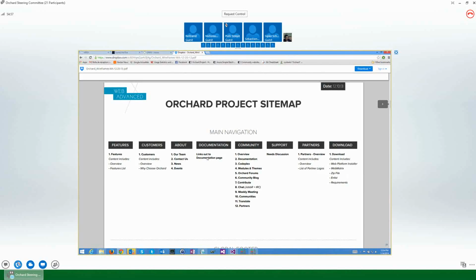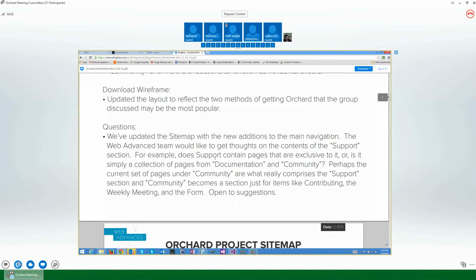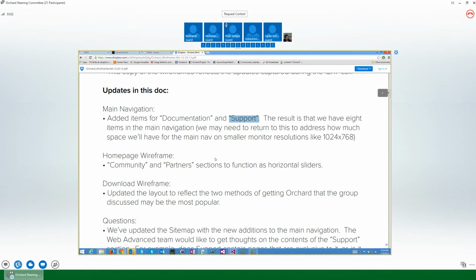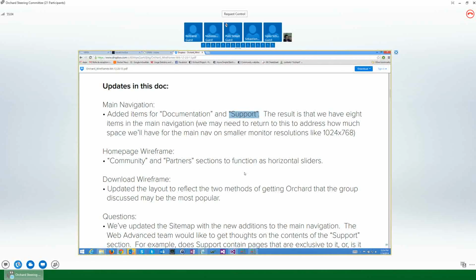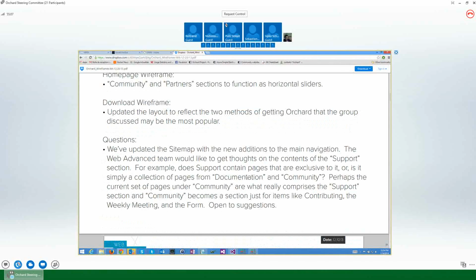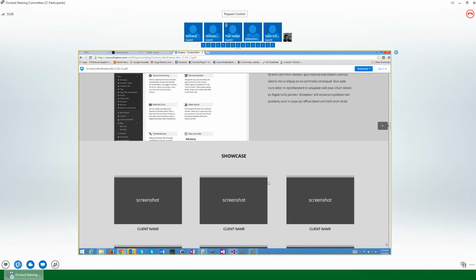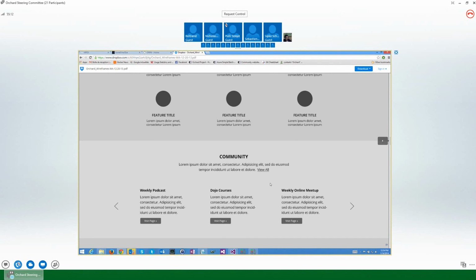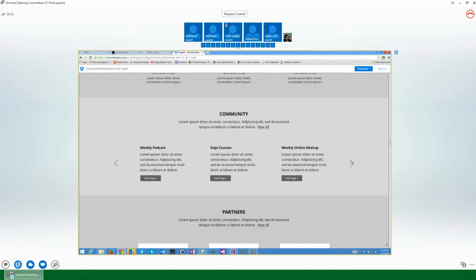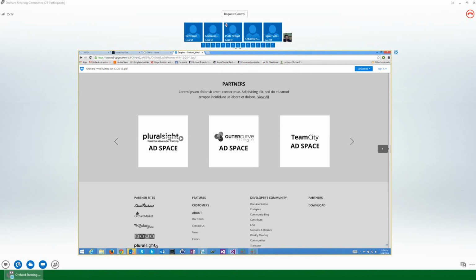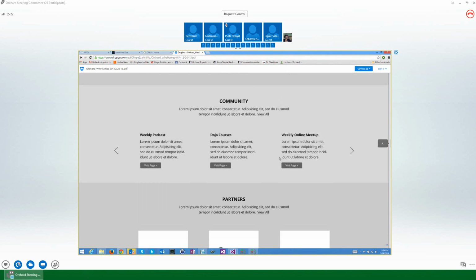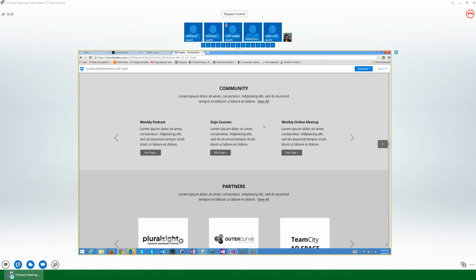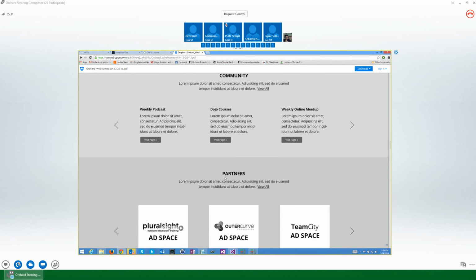Home page wireframe, community and partner sections to function as horizontal sliders. Community and partners sections, where are they? Showcase, features, community, slider. Okay. Yeah, that's nice. I like it. We can remove the courses, and that's fine. And partners too, yes, that solves the issue when we have more than that. And view all goes to a list. I like it. You can see the projection here and the widget projection too.